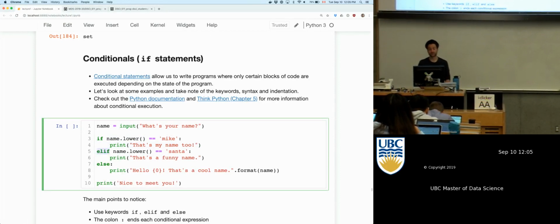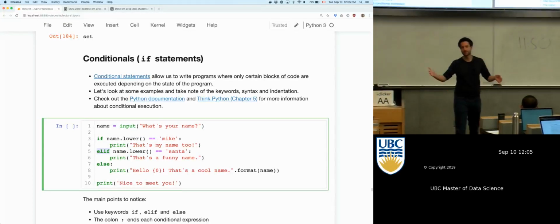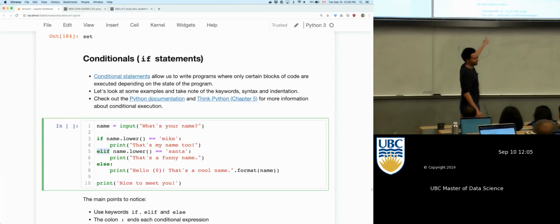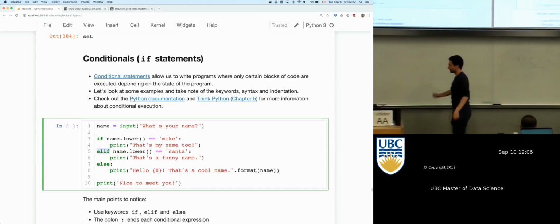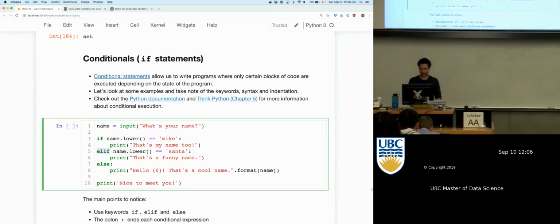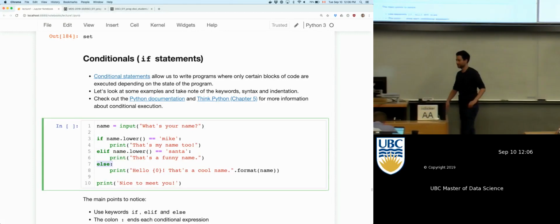And elif, meaning if the first one didn't trigger, let's try this next one, also called else if in other languages. Is your name Santa? That's a funny name. For those of you who don't know, the president of UBC's name is actually Santa. And then else, meaning if none of those things were true, here's this thing to do.